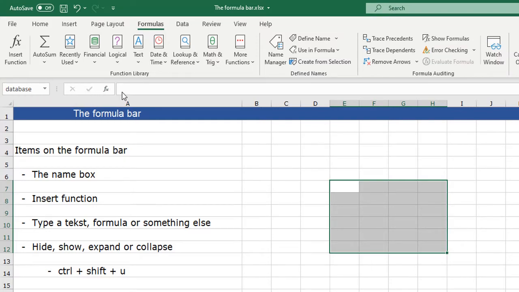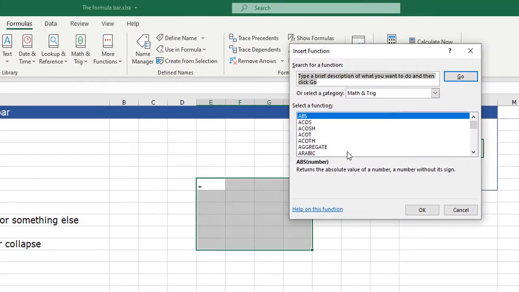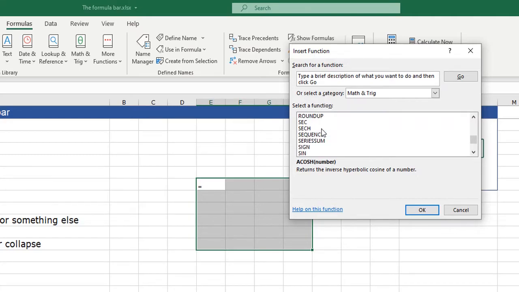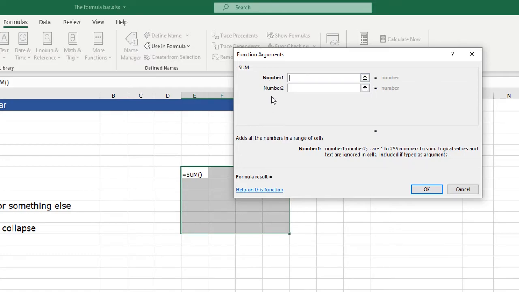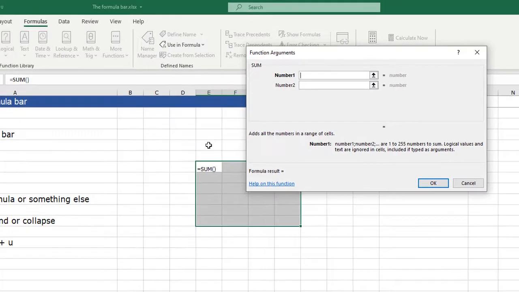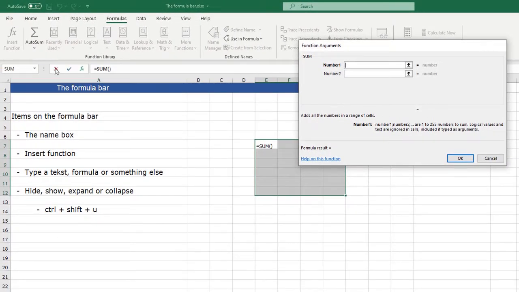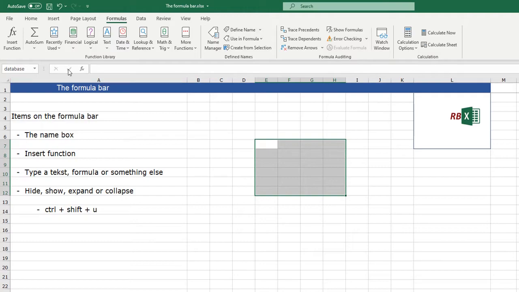We also have the insert function. Here I can click insert function and I can look up a function, for example, the sum. I can click OK and it opens a kind of wizard to build my function or my formula. And it just says here what arguments are needed. It's a nice way to build up a function if you're not so familiar with it. I can also click the X to abandon, or this one when I'm done. So that's the insert function box.